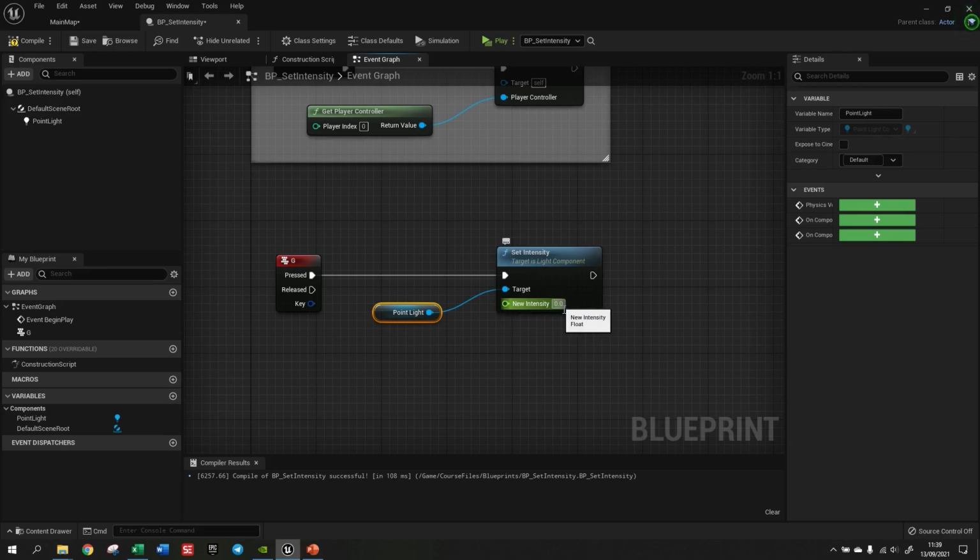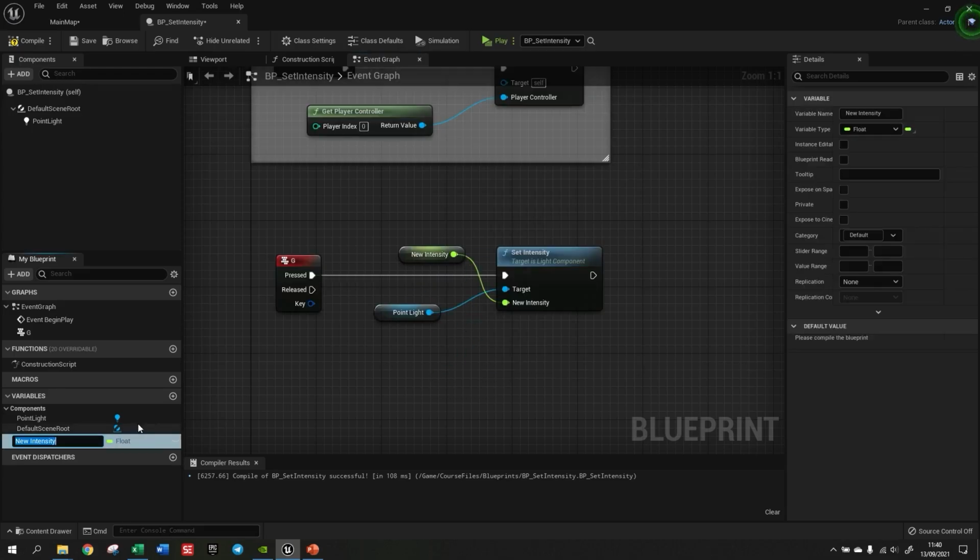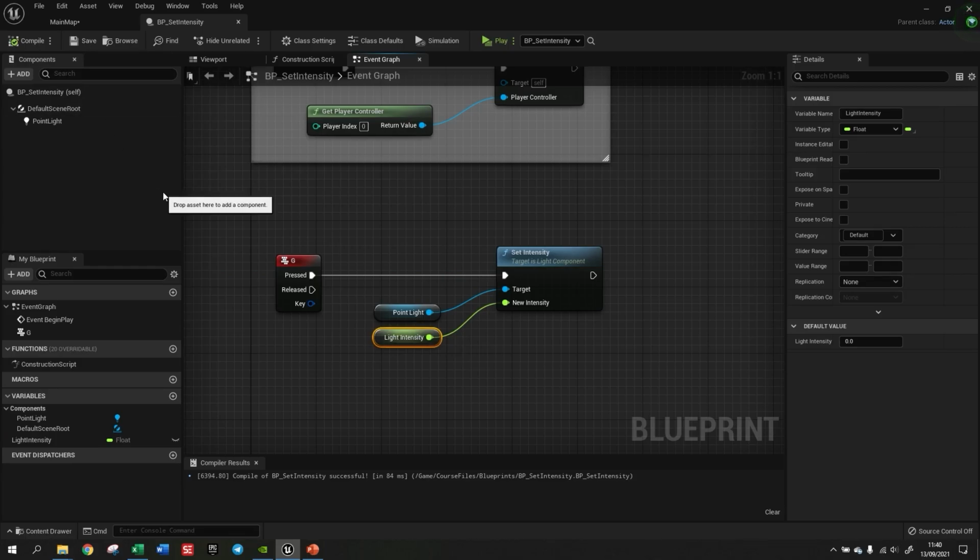So I'll type that in, and I can create a variable as well, which is even better. I can leave the variable open as well, so we can edit it outside the blueprint, just as we did on the material. Now let's call this, what should we call it? New intensity or light intensity? That's better. And it's a float variable, which is great. That's what we want. And we'll save.